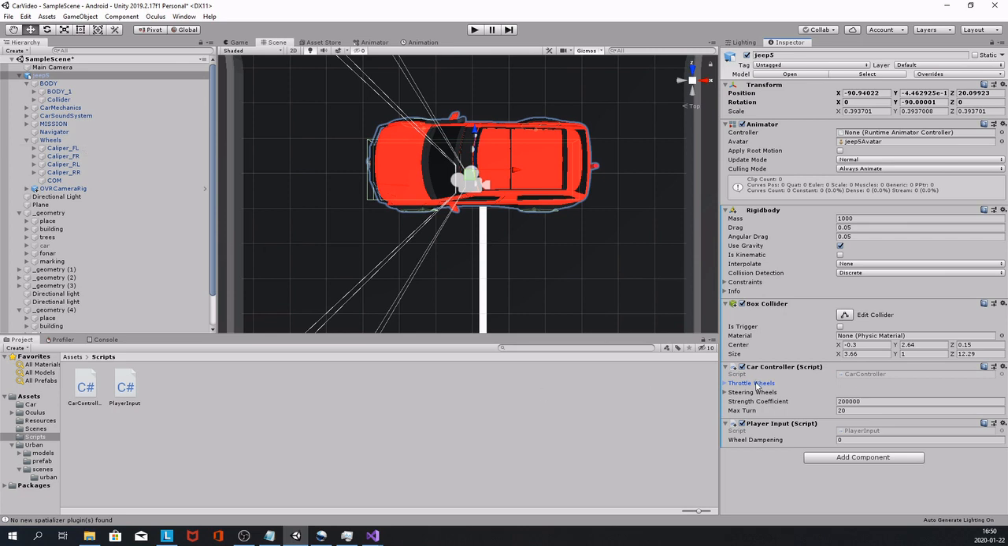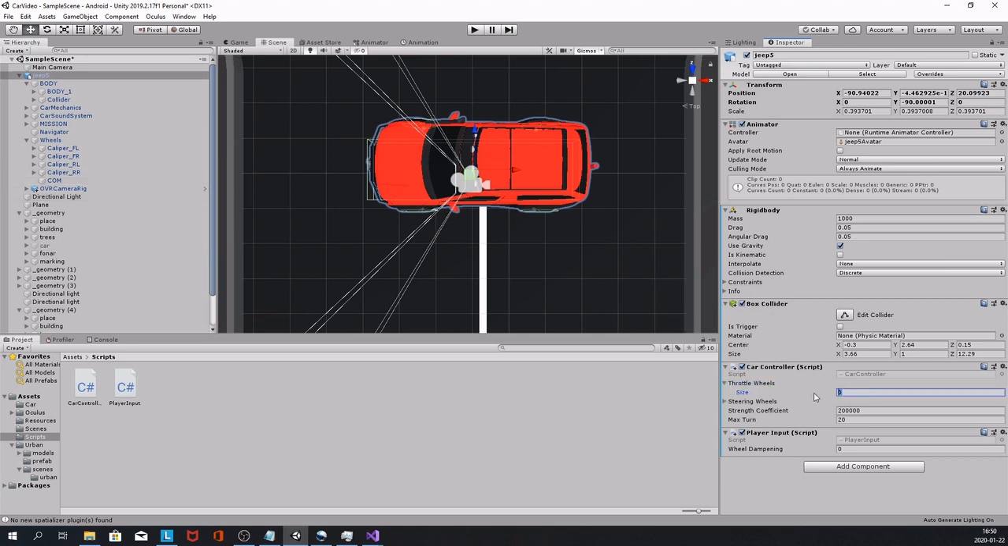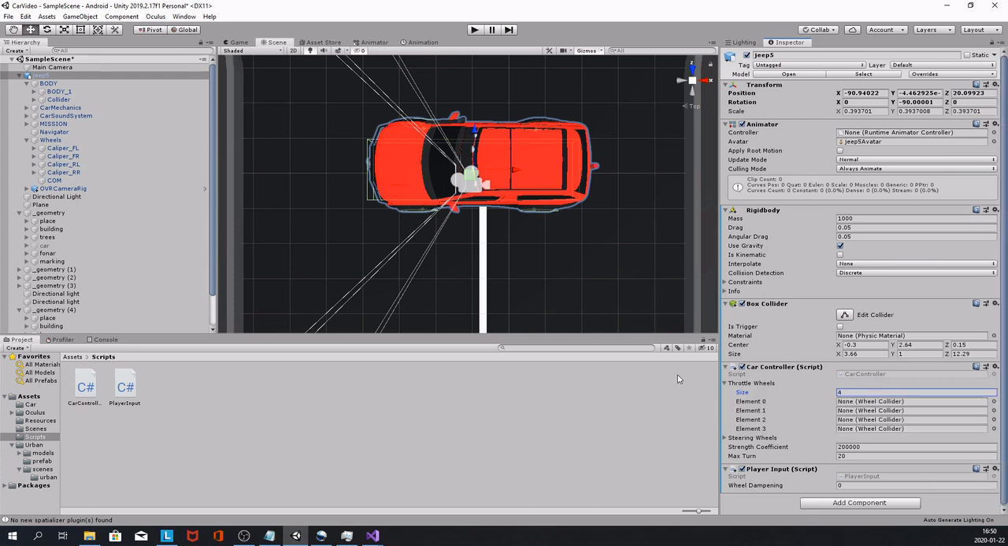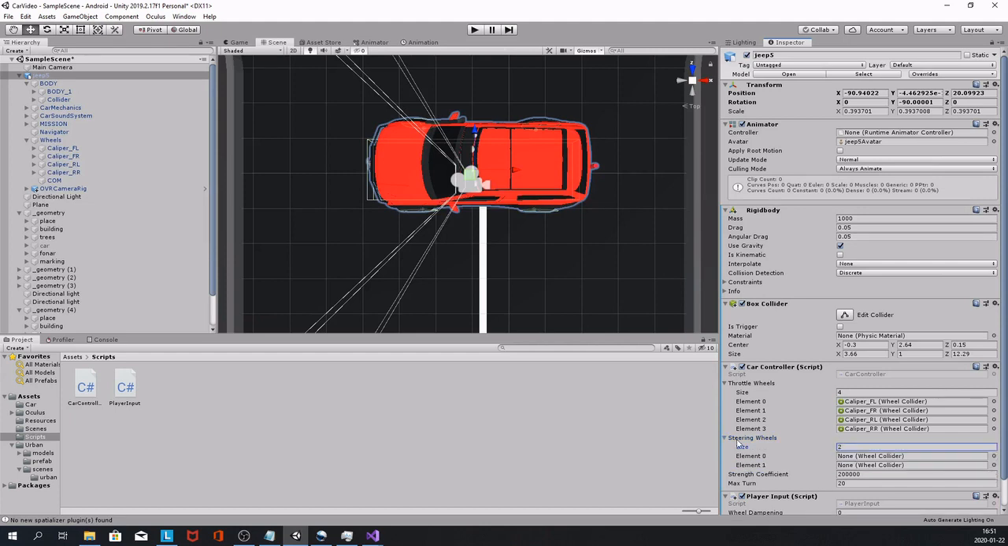So for throttle wheels, if you want front wheel drive or back wheel drive or all wheel drive, it's up to you. For now let's make a 4-wheel because it looks like a 4-wheeler. So front left, front right, rear left, rear right. And for steering wheels we only want 2. We only want the front wheels. So front left, front right.